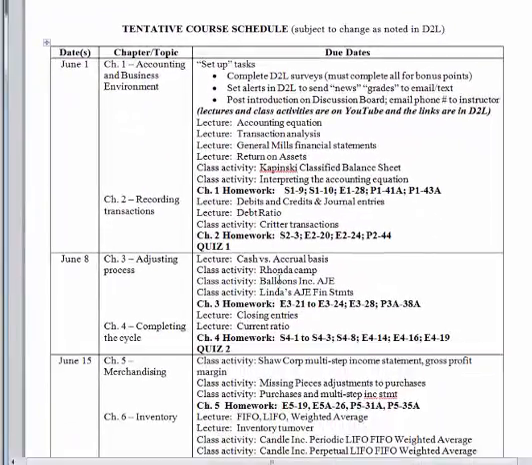And then on the rest of the syllabus are the various due dates and the list of things to do. So what are the lectures that must be listened to? What are the class activities? So you can sort of see the lineup of things that you need to accomplish. Now these are the last cutoff dates.